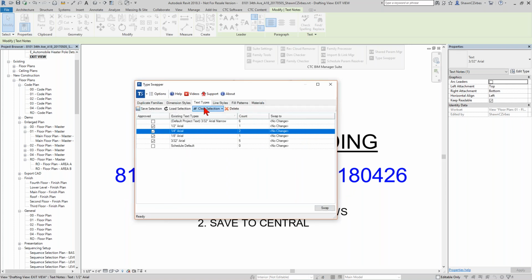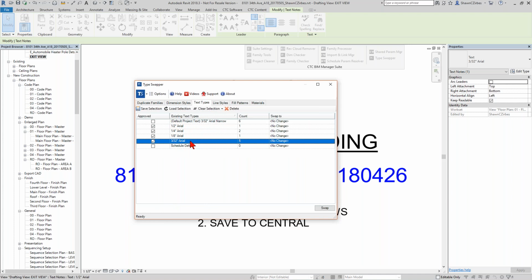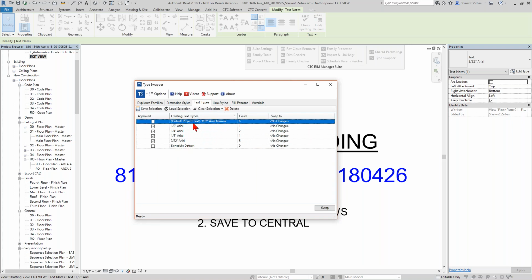In other cases, like my text types, I noticed that somebody had brought in this 3/32 inch Arial narrow. Well, I've got a 3/32 inch Arial text type. This one doesn't even look like it's named correctly, default project text, right? Somebody brought something in that wasn't from my standards. This should really become this standard down here. I don't know what views this is in. I didn't even necessarily know to go look for this. But when I went into Type Swapper, it showed me that it existed.